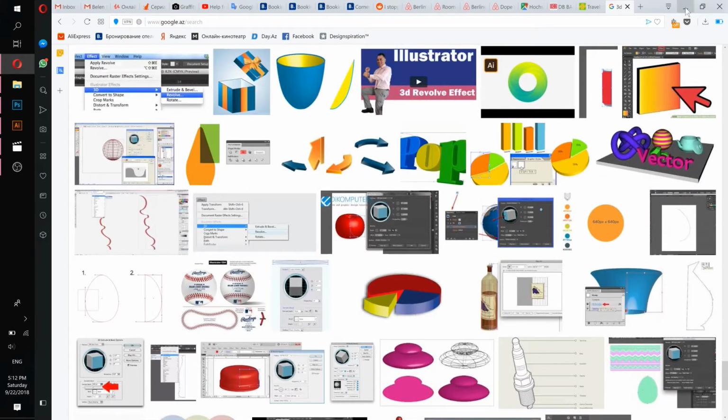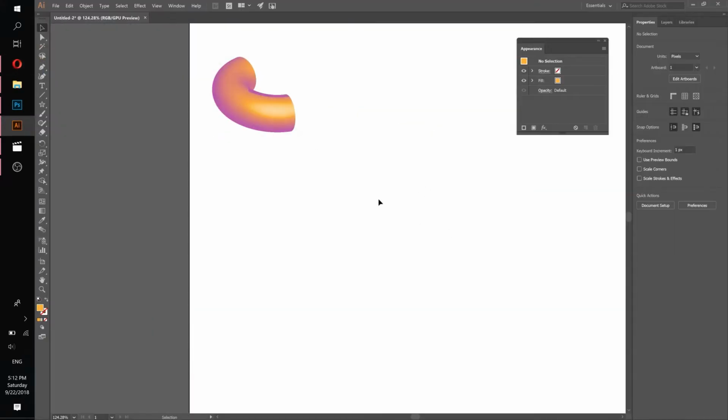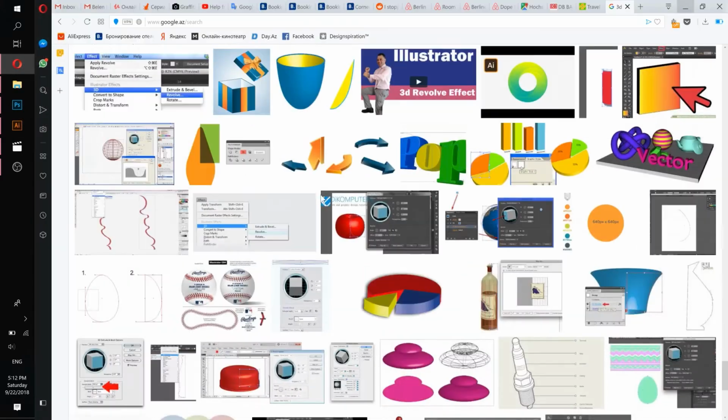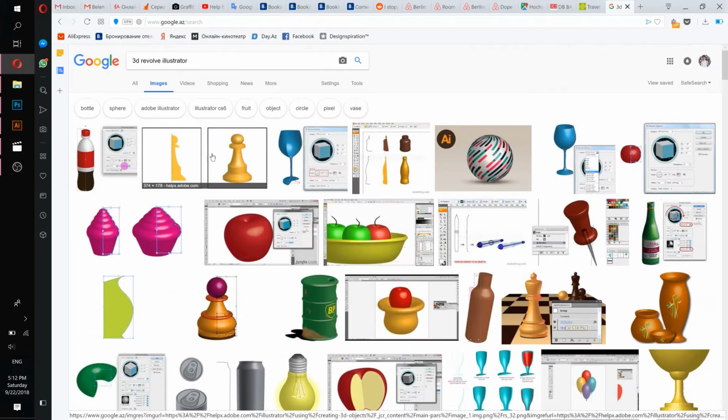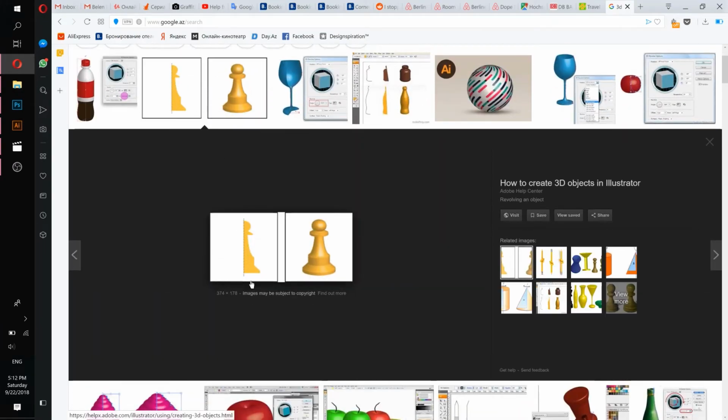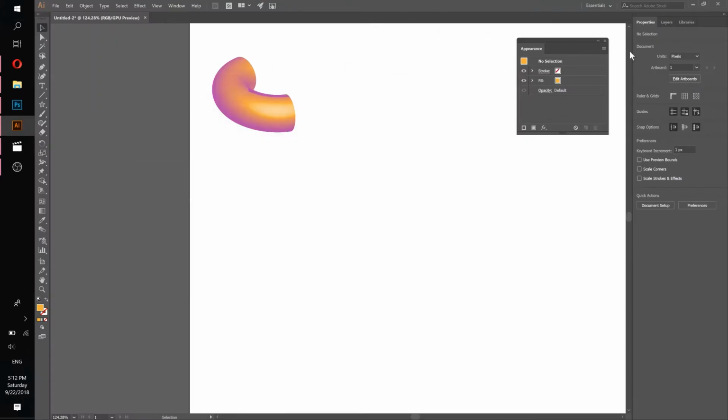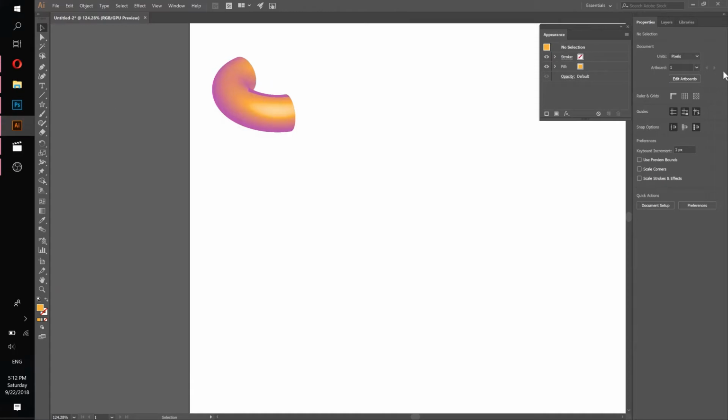Okay, let's go back, and I want to show you how to create this figure from chess. So in order to do it, basically, as you can see here, we have to draw first of all the half of the shape, and then it will go around. So just to show you how to do it, so you can practice this effect more, because we are going to need it. I mean, you are going to need it in future to create your own projects. So for example, let's just quickly go through it.